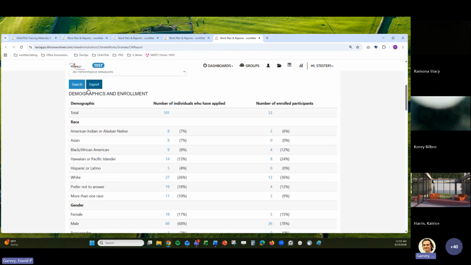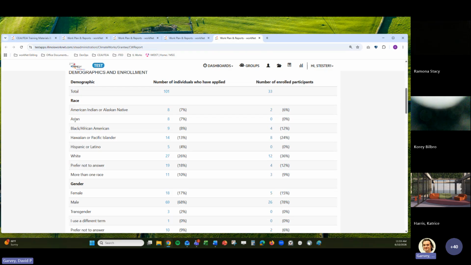And so we can see this is the demographics and enrollment section. In our first column, we have the demographic. So here's just first off the number of customers we have. This second column, these are those who have a status of applicant. And then this last one here is the column for the number of customers who are enrolled. So with that in mind, we can go down the line here.